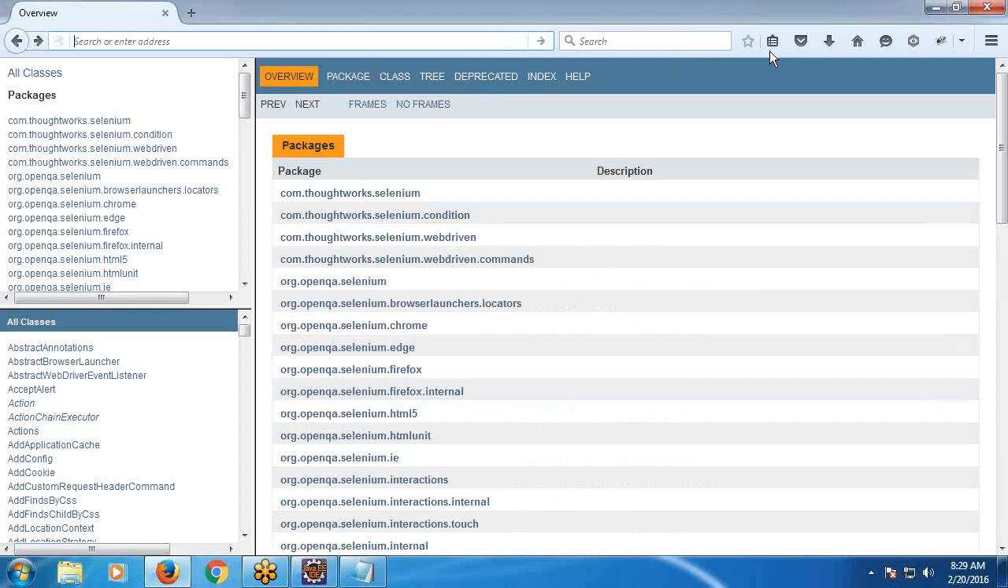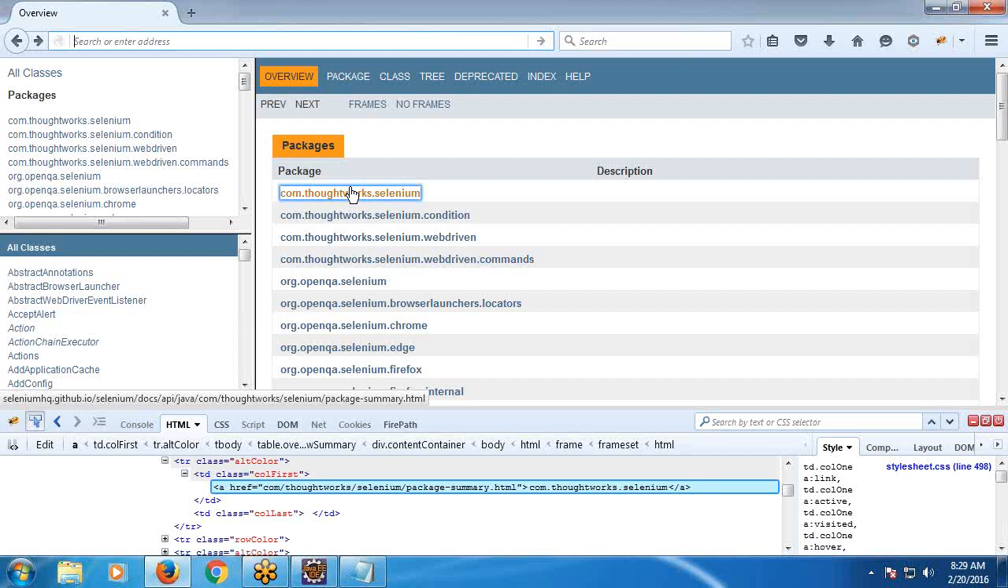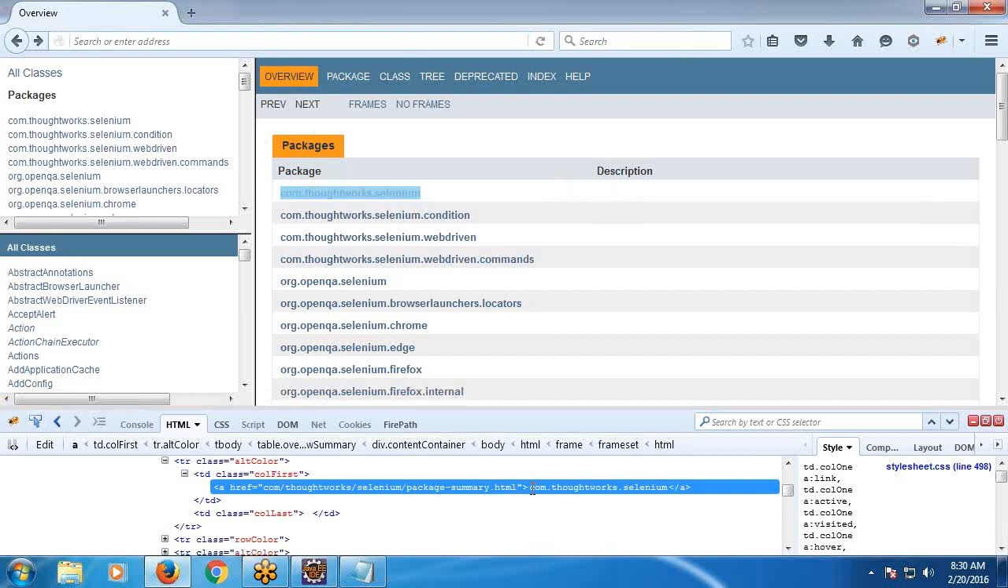Launch Firebug. You want this link, com.thoughtworks. Then what is the problem? Here the link value is this one. The same. It was just a question. The link name and the link value are always the same, right? What is the link value? This is the link text. The link text value is always the same, and that is visible.